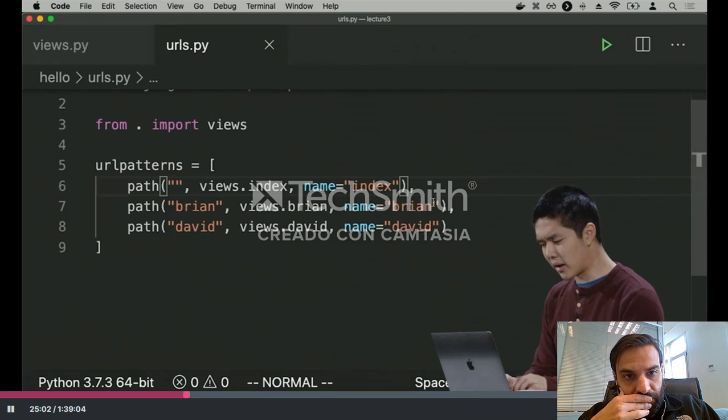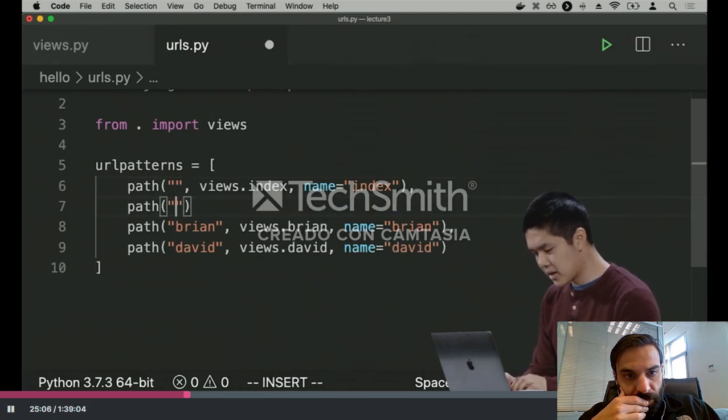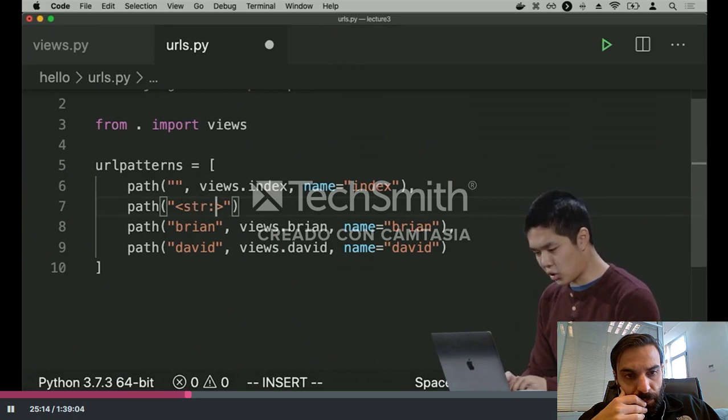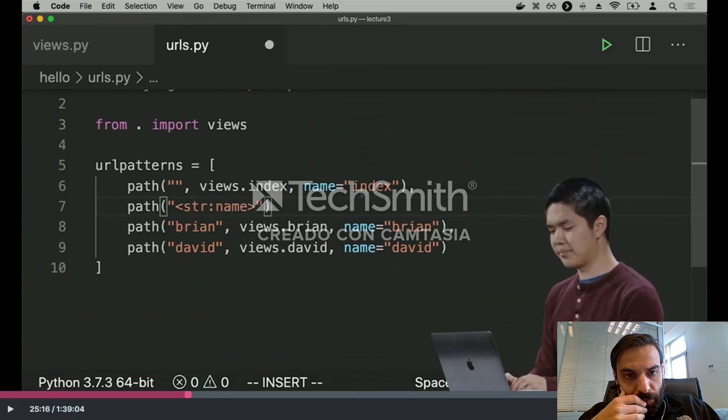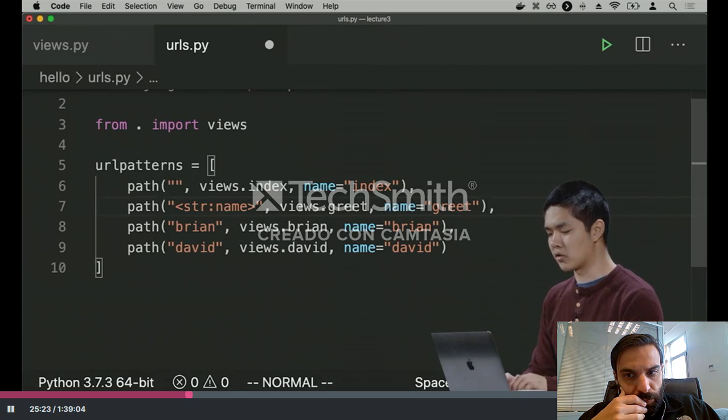is inside of urls.py, I'll go ahead and add another path. But instead of saying a name like Brian or David or Harry, for example, here, I'm going to say, in angled brackets, str:name. And when someone visits that route, let's go to the views.greet function, and the name for this route will be greet.